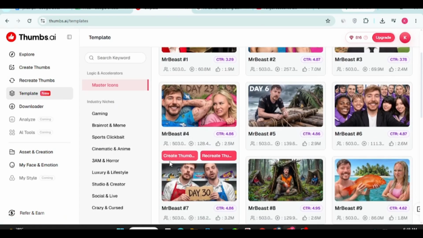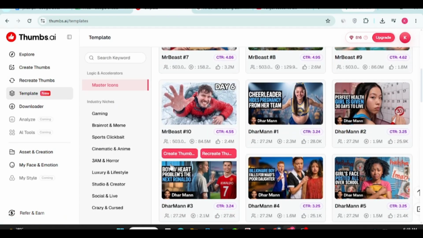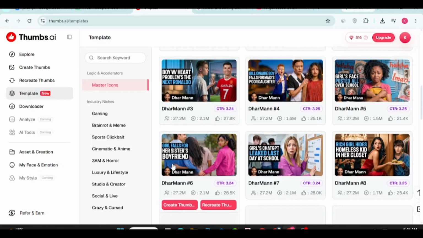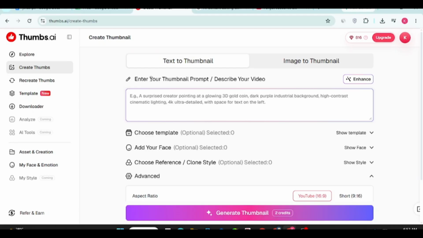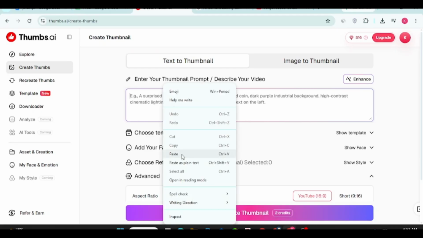Make thumbnails in just one click with this AI. Go to thumbs.ai. After logging in, you'll see this type of dashboard. Now, I need to create a text to thumbnail. Paste your thumbnail prompt here.